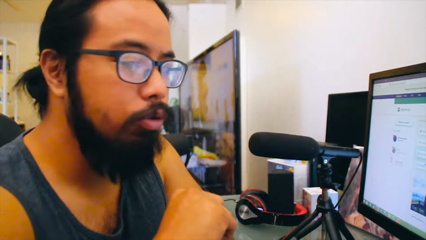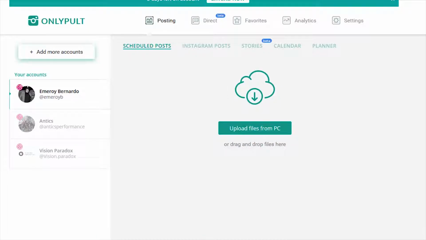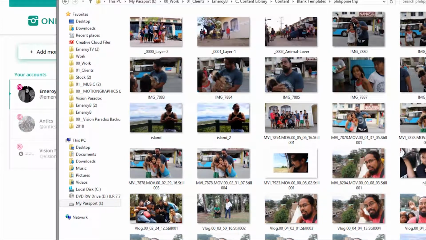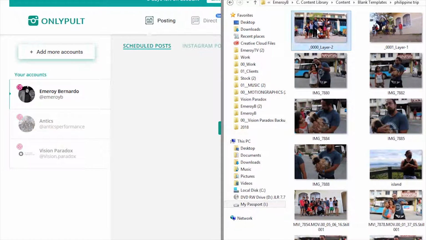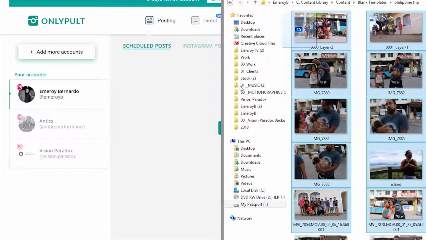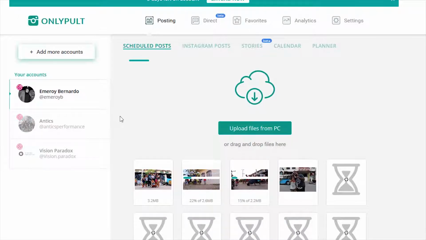When it comes to photos, you can schedule multiple photos at once. So this is one of the things I like right here. Multiple. Let's actually just do a quick example for you guys so you see what I'm talking about. Let's just pick this one random Philippines trip. So over here, my trip to the Philippines. What I like about this is that you can drag and drop literally all these photos and it'll schedule all of that for you, which is huge.